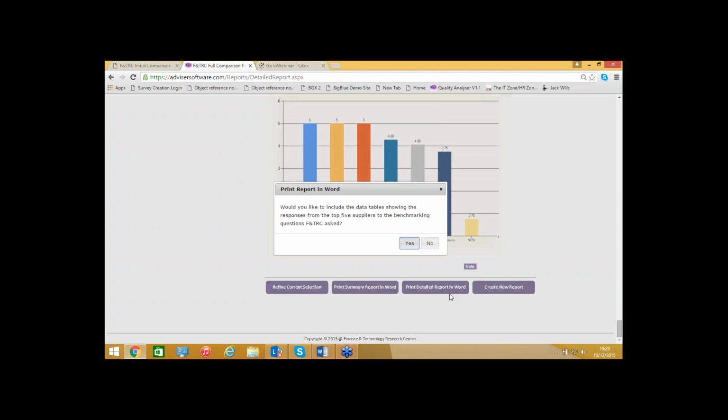If I click on that button, it's got a pop-up box here telling me, would I like to include a data table showing the responses from the top 5 suppliers of the benchmarking? So basically what this is telling me is it's going to go away and produce the detailed report now, which will have all the graphical information that we've shown on screen. And then for each of the individual areas that we chose to benchmark, it will also bring through the underlying question sets for those, i.e. the underlying questions that we've asked the providers to complete.